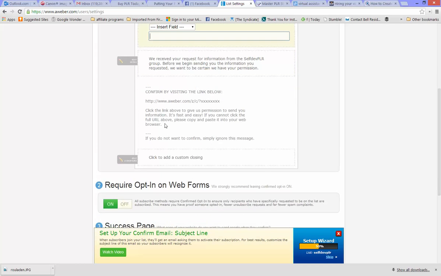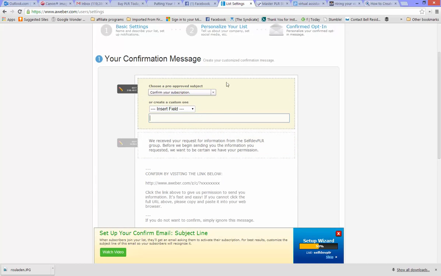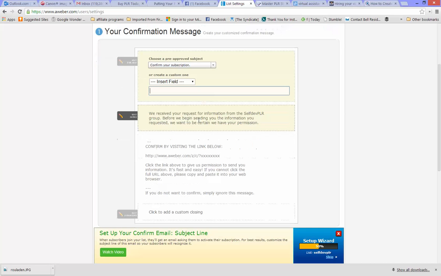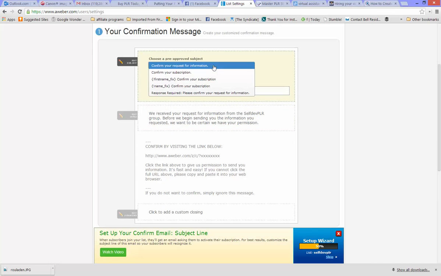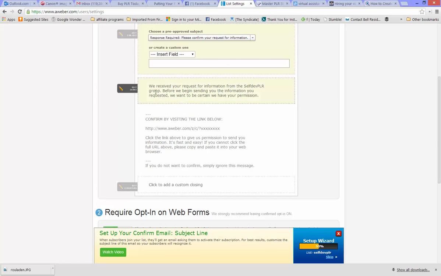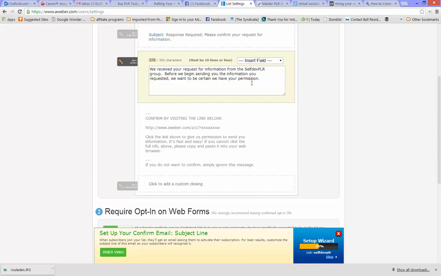So right now we'll say that we are going to have the opt-in messages, so you can just see what I'm doing here. You can use whichever confirm description, response required. I usually use that one because it's just a little bit longer. It sticks out more in your email. So you do that here, and then you're going to just fix up this little message a little bit. We've received your request for information from the Self-Development PLR group. So we'll just put this in full. And you can always come back and change this later on.